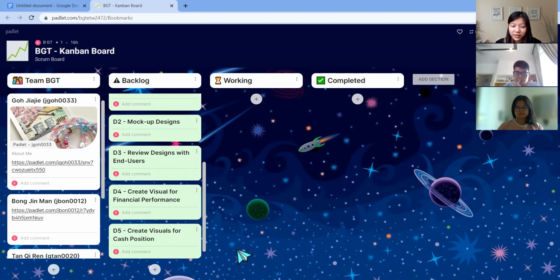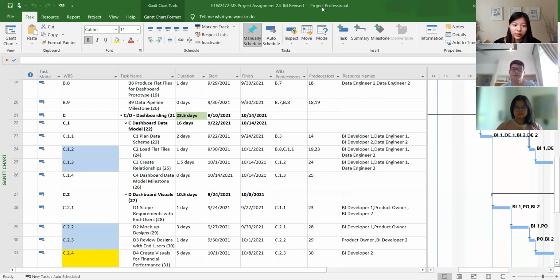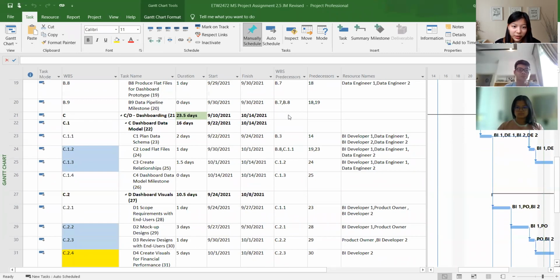Qi Ren, can you share your screen? Can you share the MS Project? Can you see my screen? Yes. So we will be doing the dashboarding task, which is C/D dashboarding. And these are our resources over here. As you can see, BI developer, data engineer, and many more. Okay, you can unshare.